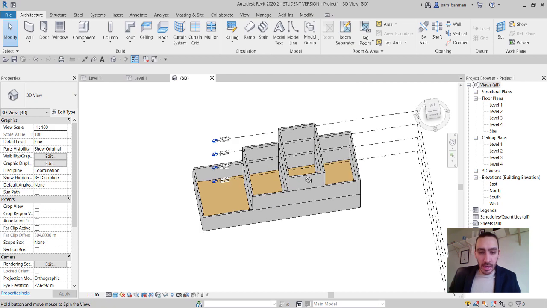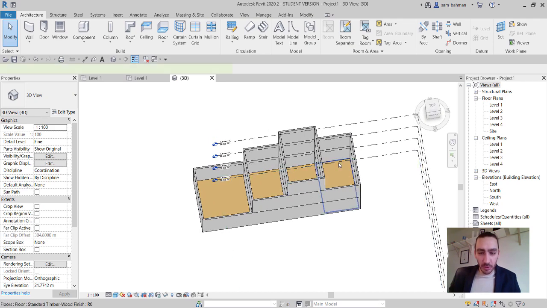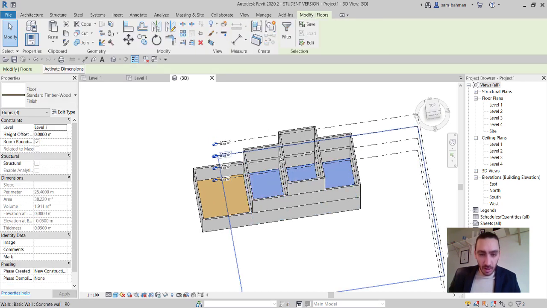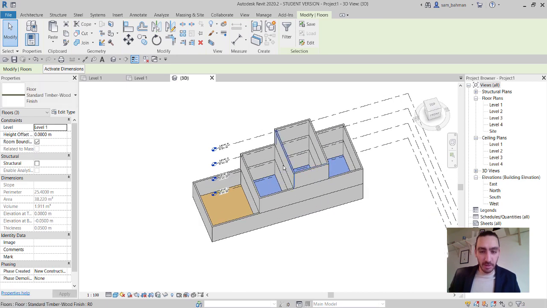Cool. Now as you can see, all these floors are going to get copy pasted up to the second floor. So I'm going to copy them.